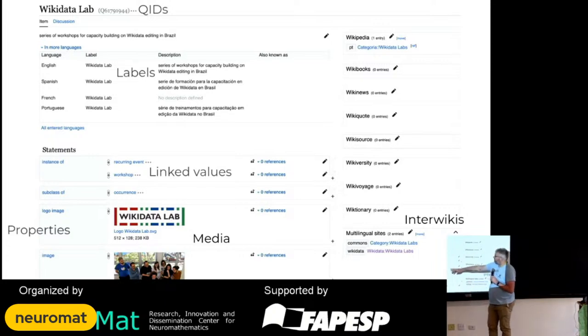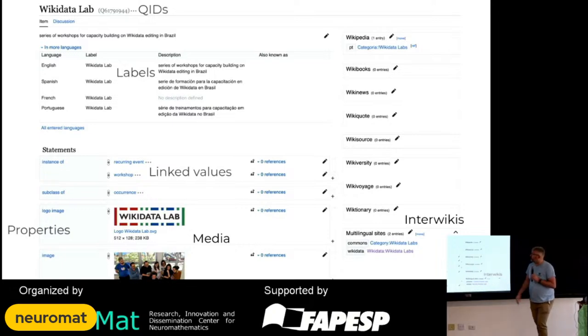You then also have media. So here there's an example of a logo image and an image as well. And you can also link audio, video, other things there. And you can put many different items in this. So that's the basic way that a Wikidata item looks like.